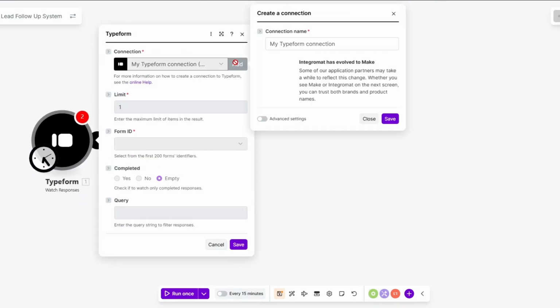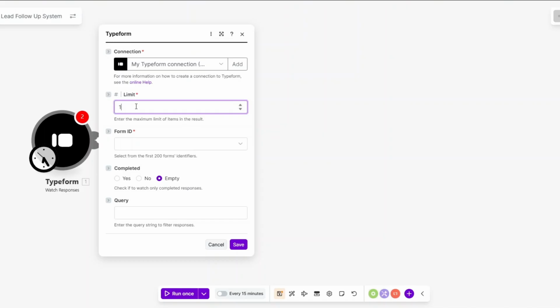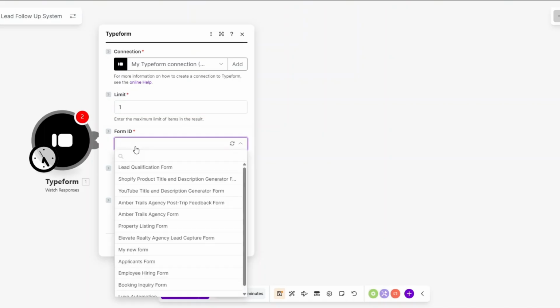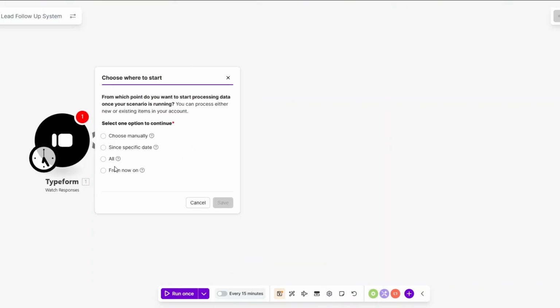Here, you'll need to create your connection to connect your account to make.com. To do that, just click on Add right here, give your connection a name, and then click on Save right here. And then in the new window that pops up, choose the account that you'd like to connect to Make, and your connection will be created. Since I have already done that, I'm going to close this right here. After creating a connection, here we're going to limit it to 1, and here we're going to find our form, which is this form right here. Then I'll click on Save, and here I would like to start from now. Then I'll click on Save.